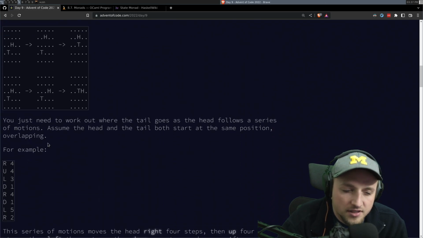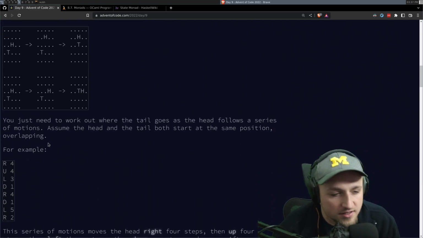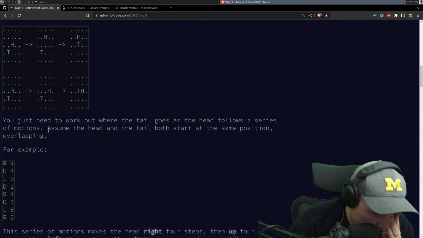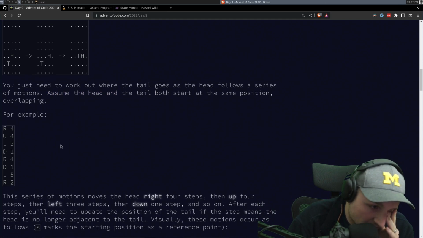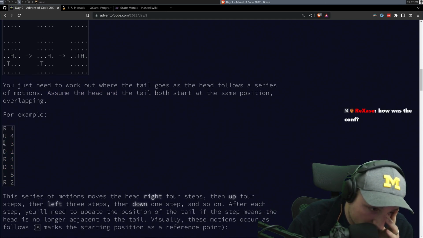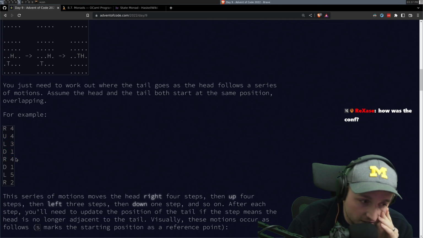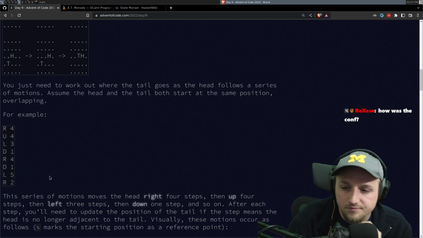Okay, you just need to work out where the tail goes as the head follows a series of motions. Assume the head and tail both start at the same position, overlapping. R4, U4, L3, down 1, R4, down 1, L5, R2.